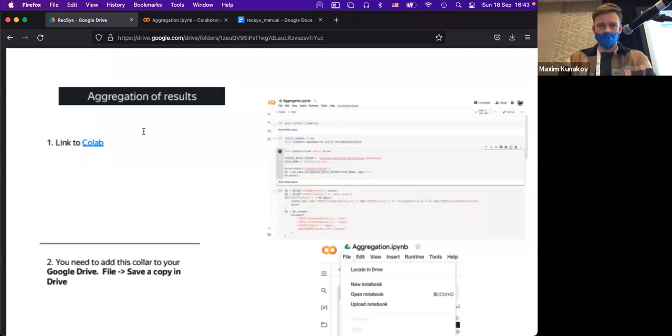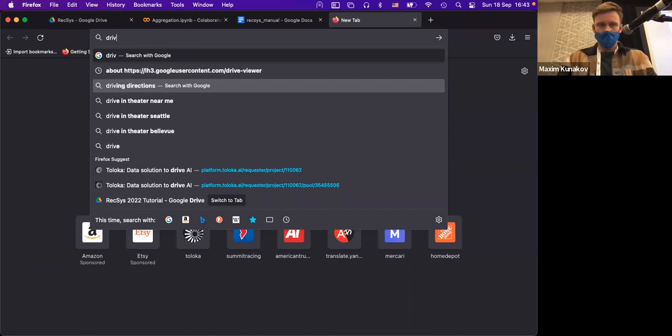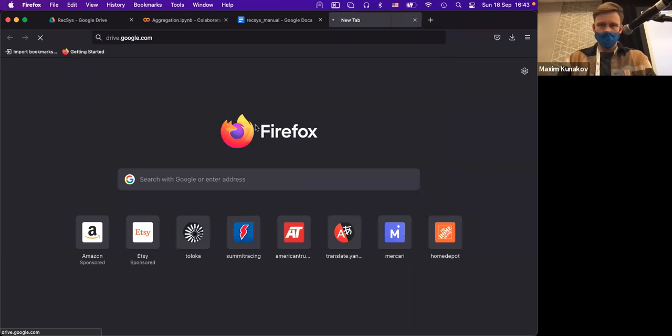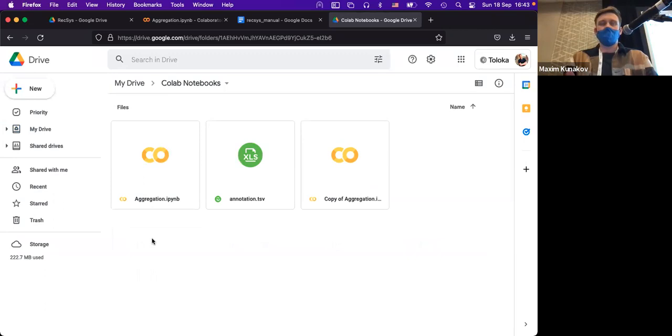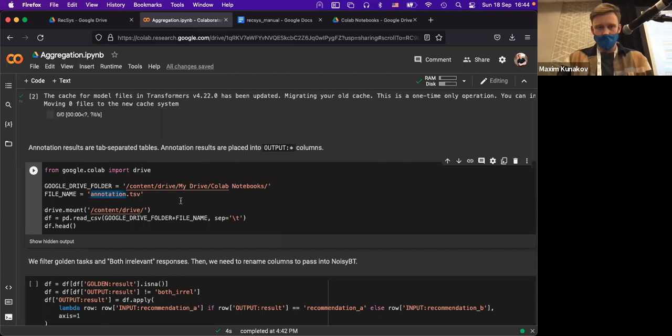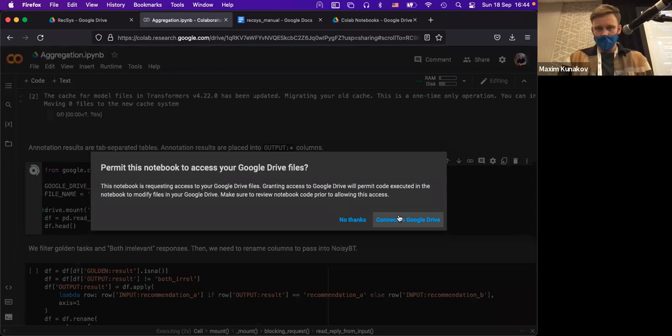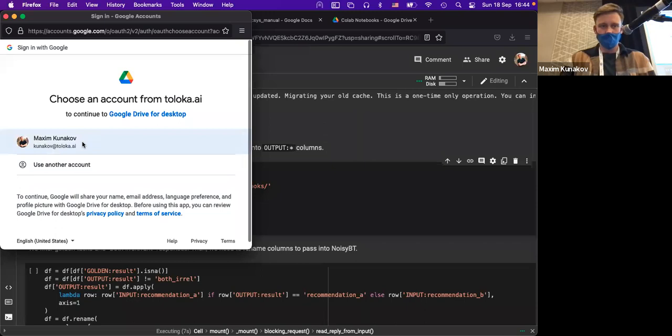Just a second. Here we go. When you clone the Python notebook to your Google Drive, a new folder called Colab Notebooks will be created. So you have to place the annotation results nearby the Python notebook, and the script will work in this way. Here's a request to connect to my Google Drive. Press yes. Okay.